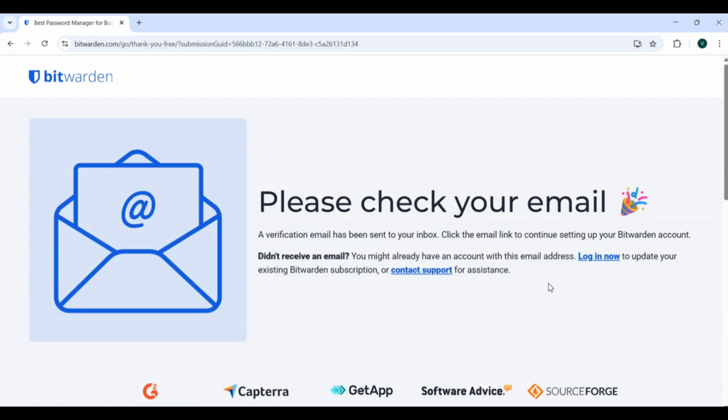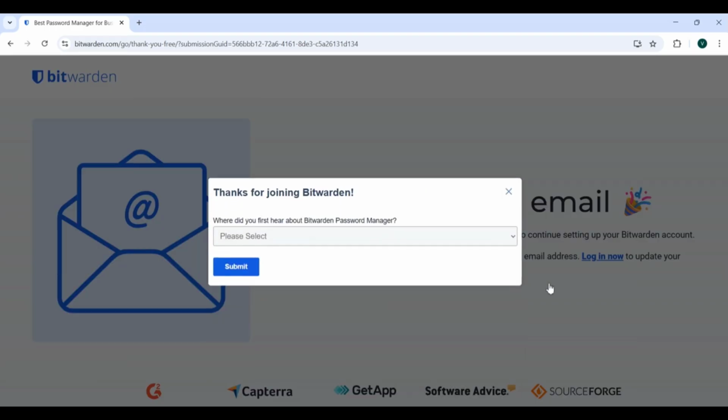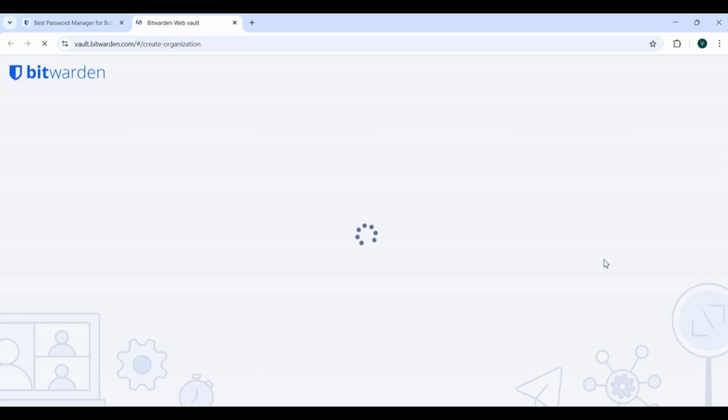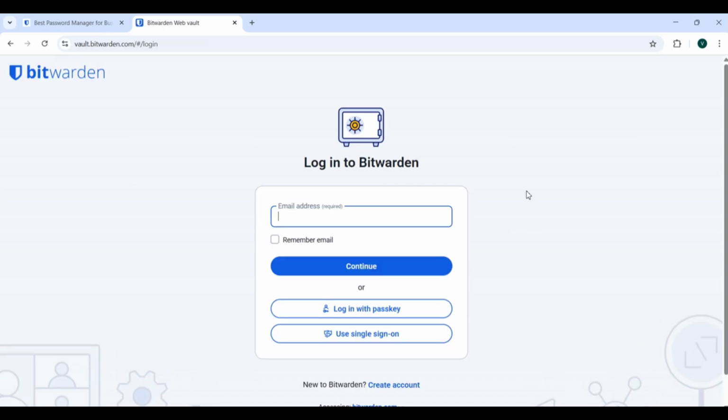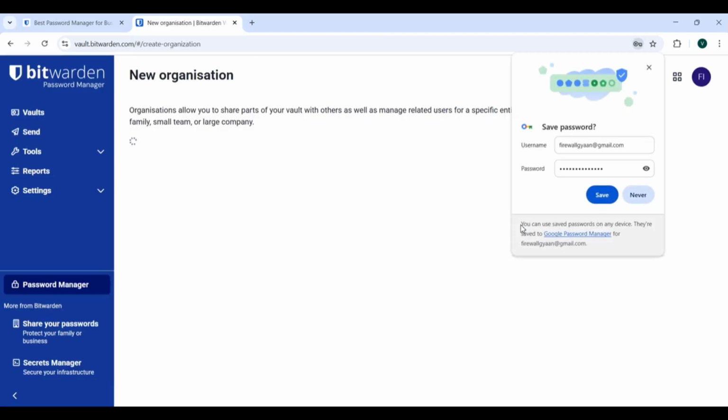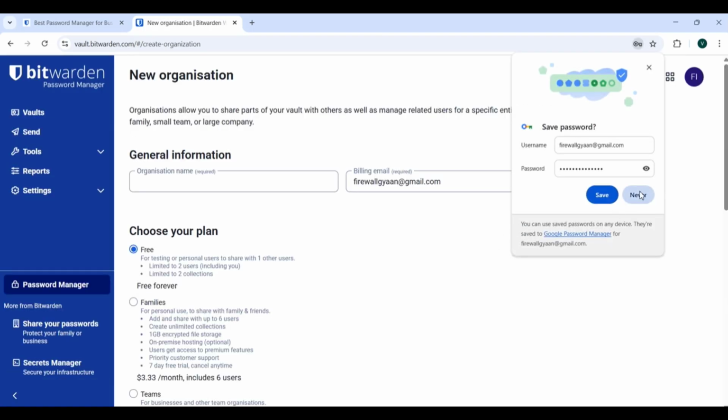So please check your emails. I'll have to check my email. Let me see if I got the notification there. Now I need to log in again to get the software downloaded. So my email ID is firewallgan@gmail.com. I say continue, then I enter the password and log in with that. So yeah, I logged in.